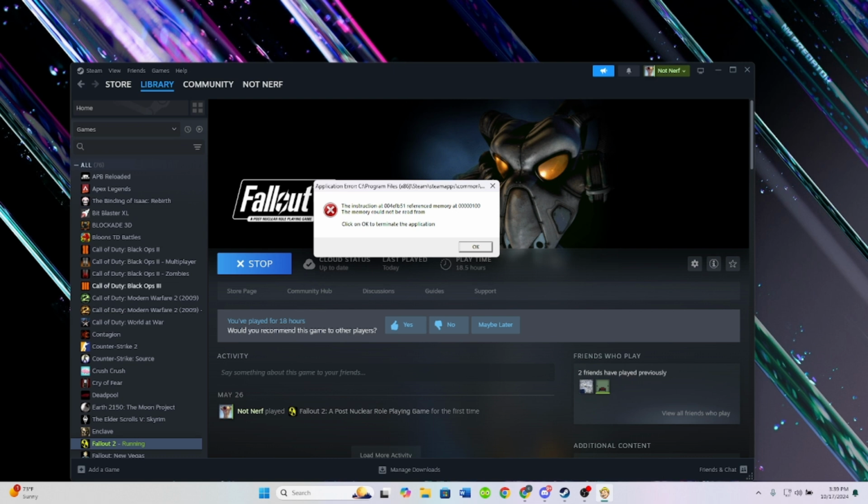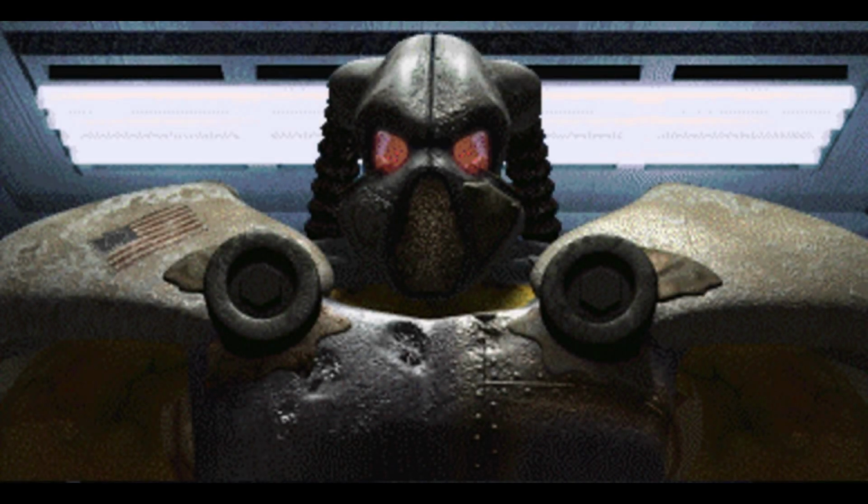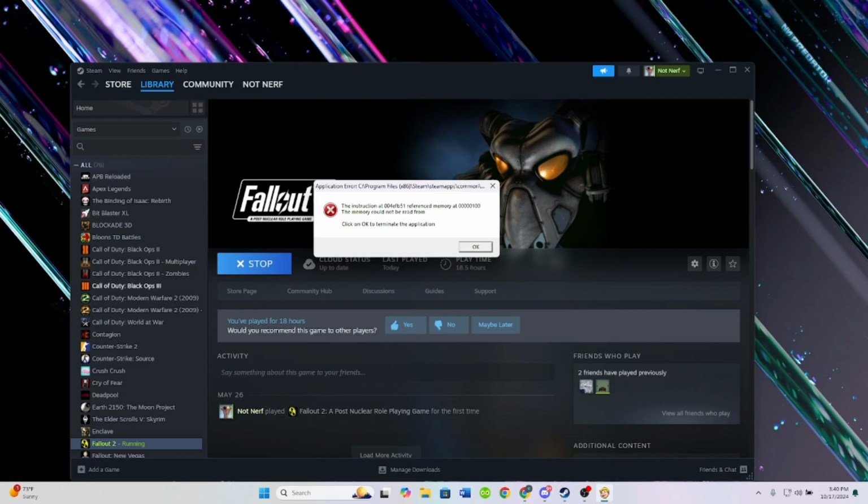I don't know what causes it, and I don't know why, but just take a look. As you can see, I just loaded in one of my game saves, and it did not work, and I get the error. Before I continue, for this to work, you need to have one save game that lets you load in. Just one. That's all you need. The memory could not be read. Click OK to terminate the application.